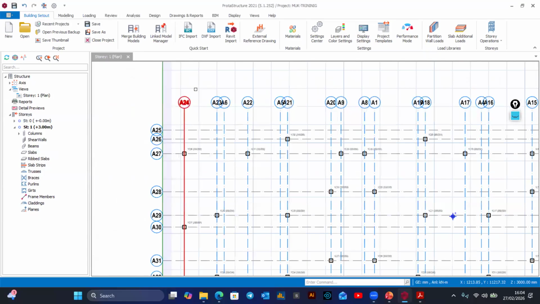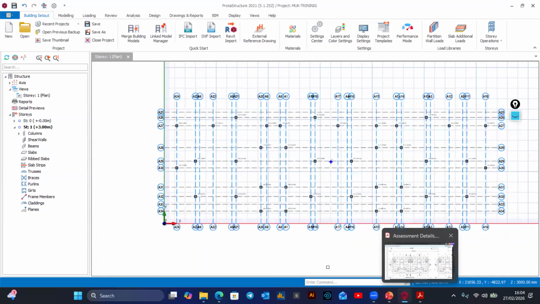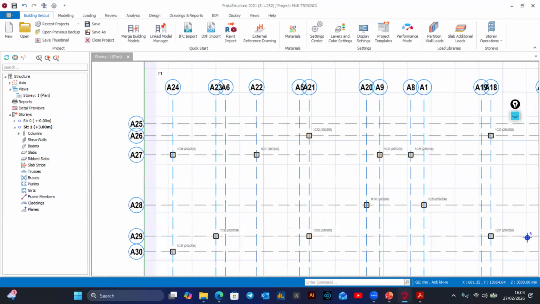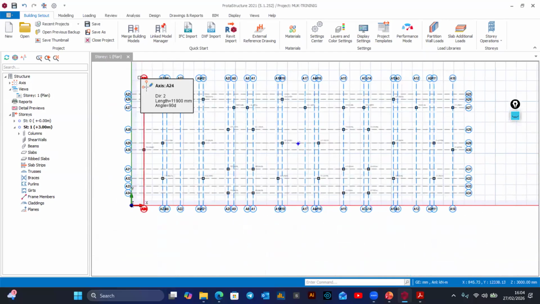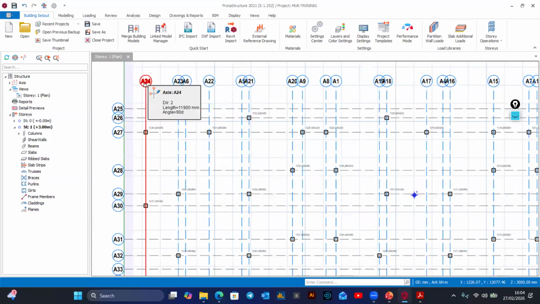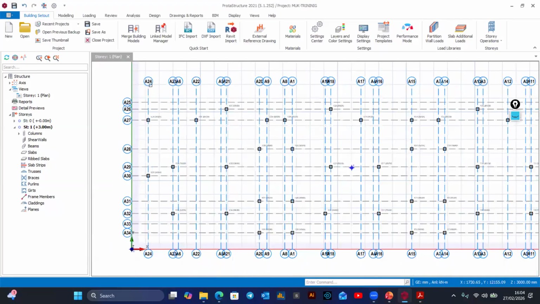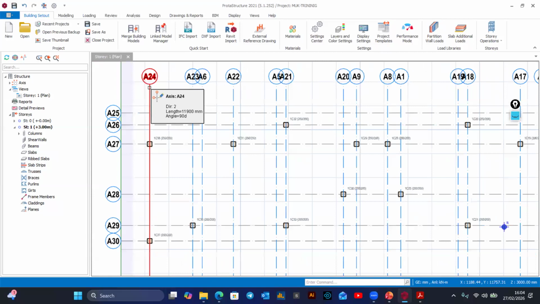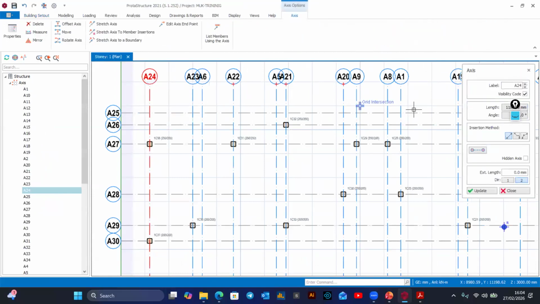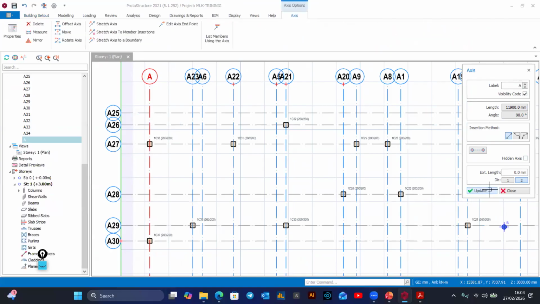Okay, now let's give these vertical ones alphabets, right? This is A, B, continuous. So I'll double click on this grid. That is how you can edit the naming. Double click on the grid, then from here, where there is label, you write A. And then update for it to change.